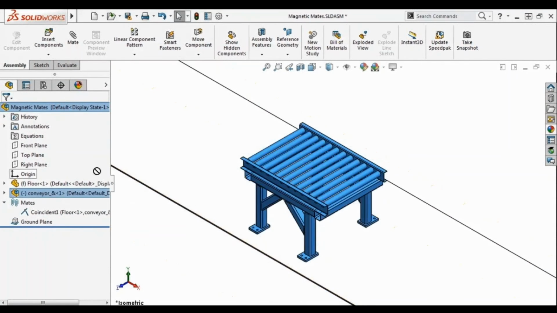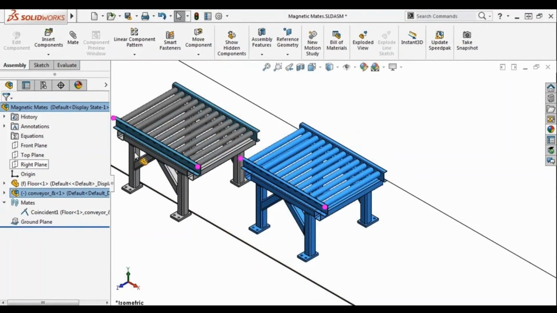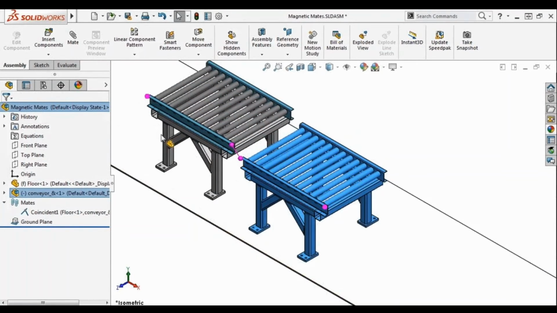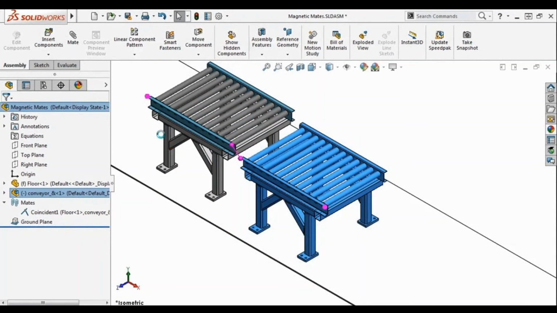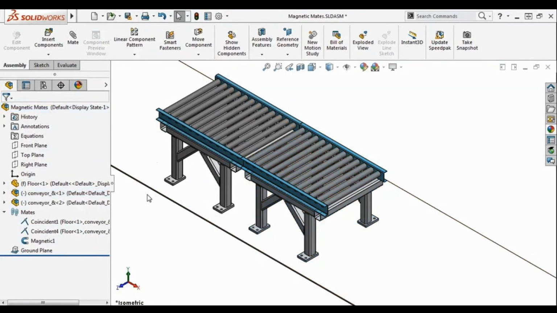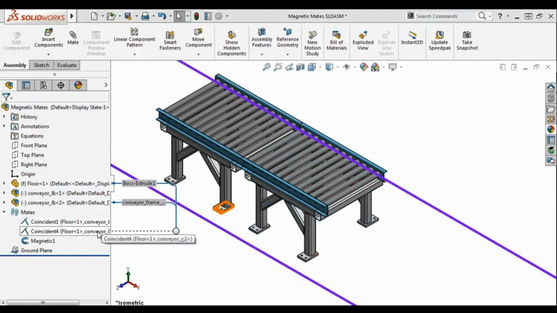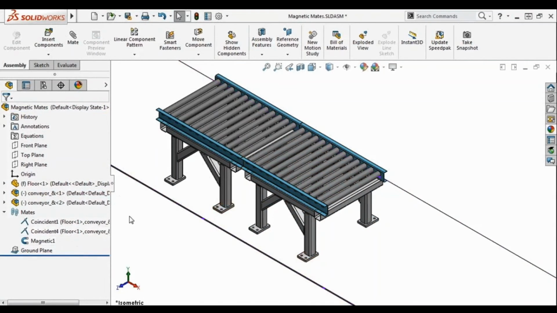I'll add a second instance of the conveyor subassembly. And when I bring it closer to the existing conveyor assembly, you can see that a magnetic mate snap line appears between the connectors. I'll release. And you can see SolidWorks created a coincident mate, just like before, as well as a magnetic mate between the two connection points of the assets.